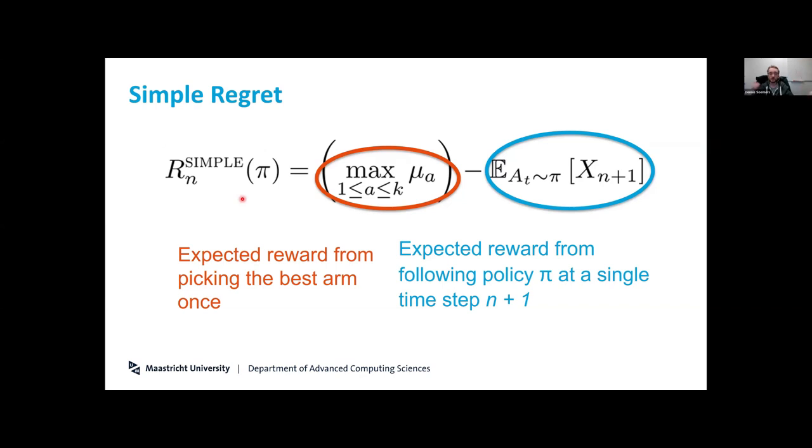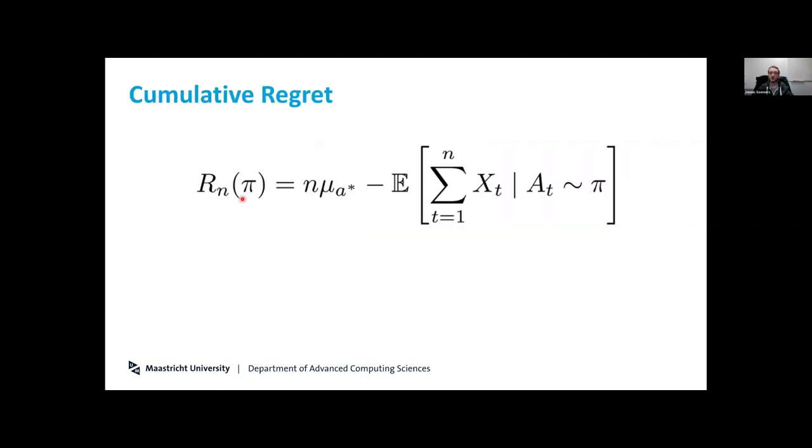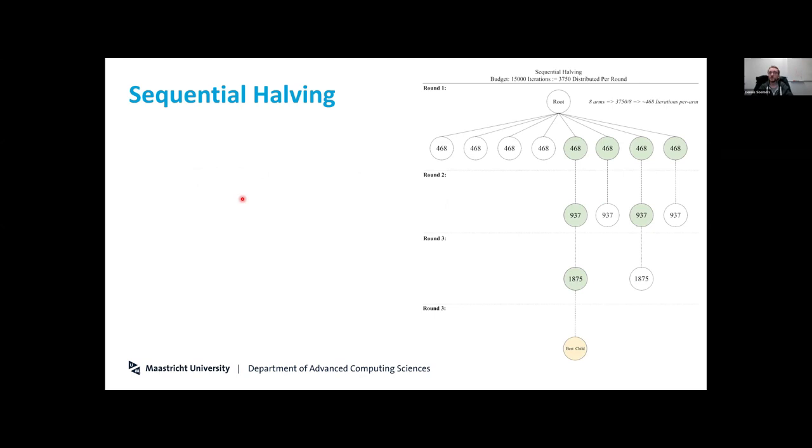So based on these two notions of regret and this idea that especially in the root node of MCTS, we might really care about simple regret more so than cumulative regret, there has been some previous work on getting away from this UCB1 equation, but moving on to different styles of algorithms which actually optimize for simple regret. A common algorithm that does this is sequential halving.